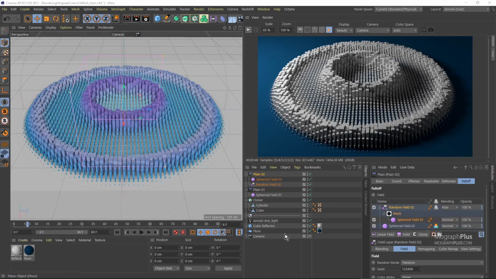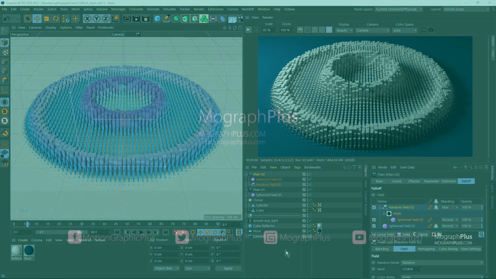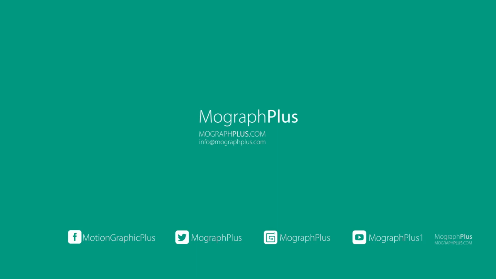In this quick tutorial, we'll learn how we can render Cinema 4D's Mograph and Field Colors using Arnold Render.